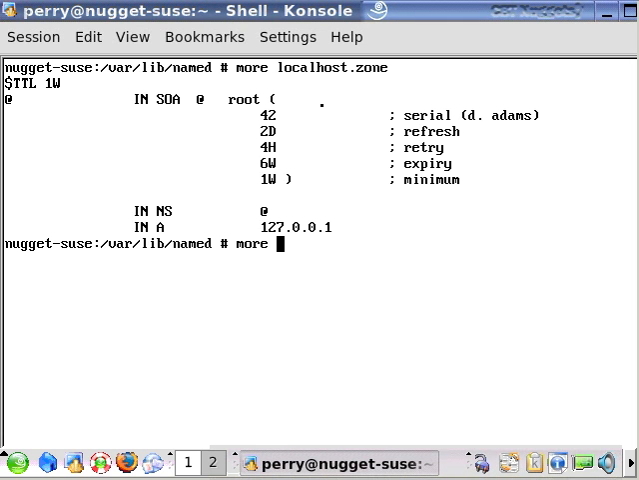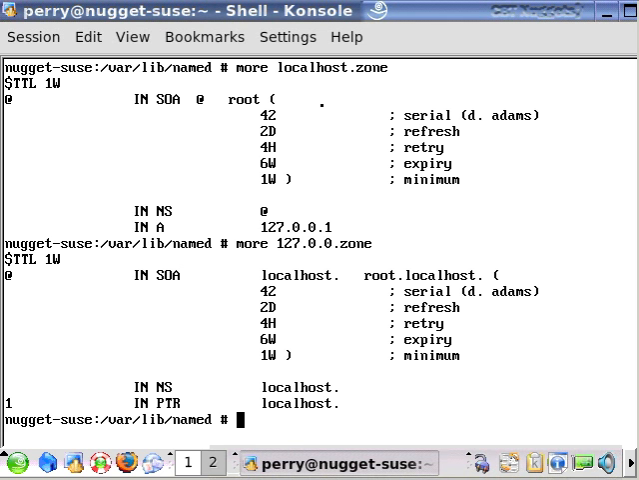If we look at the zone file for the reverse lookups, the 127.00 zone, same kind of thing is set. Okay, there's a time to live of 1 week, and then all the same settings are done for slave name servers. These serial numbers, it's set to 42, and they reference Douglas Adams here. If you've never read Hitchhiker's Guide to the Galaxy, you're just scratching your head. But that's just the default serial number that gets set in here.